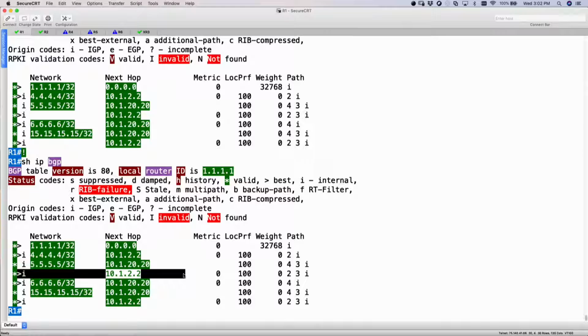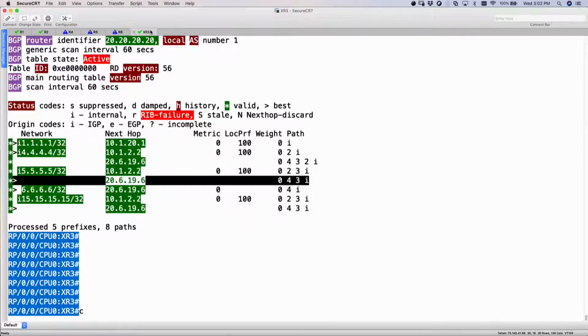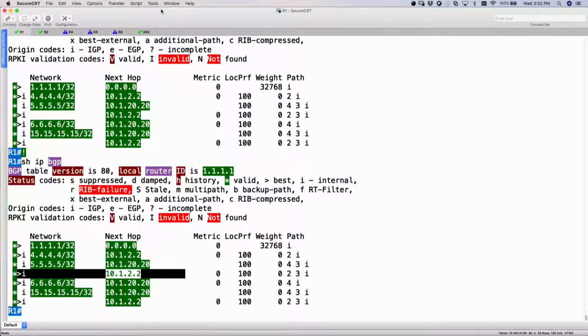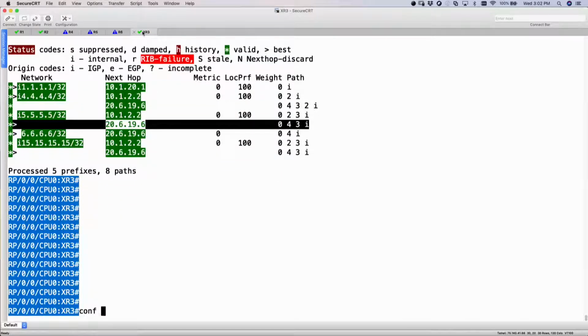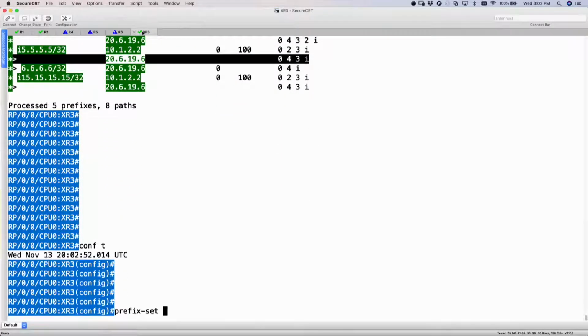Let's go and change the MED value. So let's go to XR3, create a prefix set to match that route. I could do it without a prefix set also, but let's create one. Let's name this R5 loopback 0.